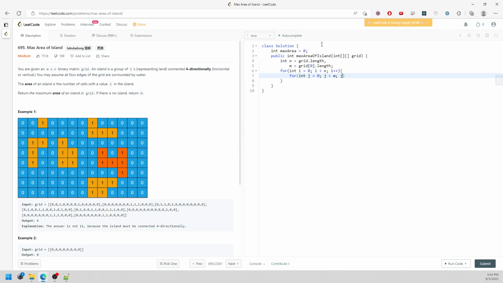Less than m, j plus plus. Alright, so if grid at i at j is equal to 0, then I don't need to worry about it, right? So continue. If not, then I update my maximum area over here: max area. And then I need to keep searching, so I call the DFS, passing the grid, i and j, and later on I will just return the maximum area, right?